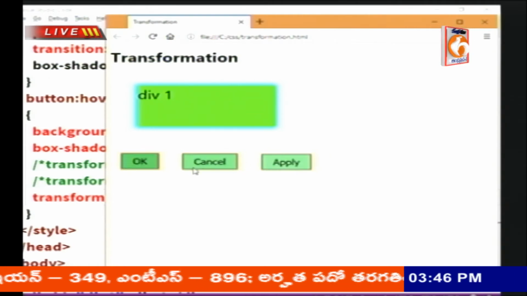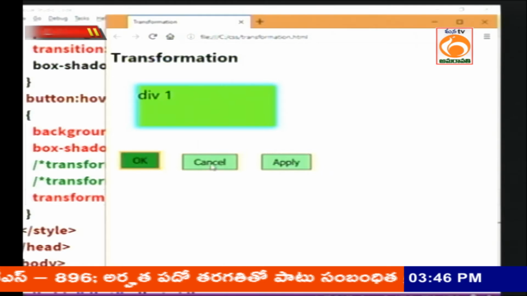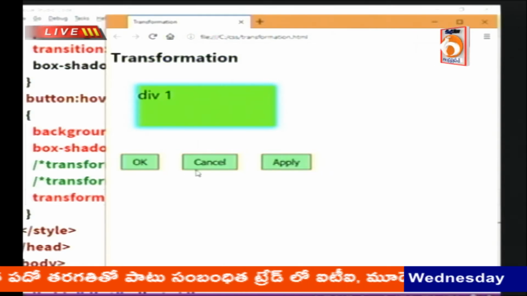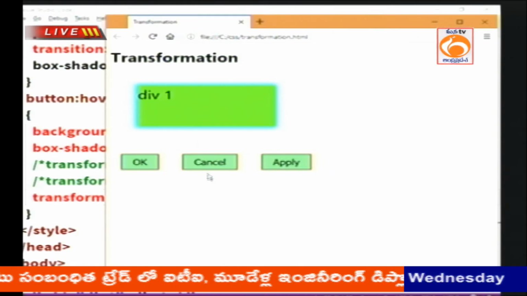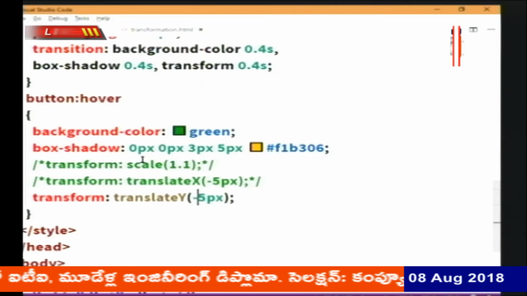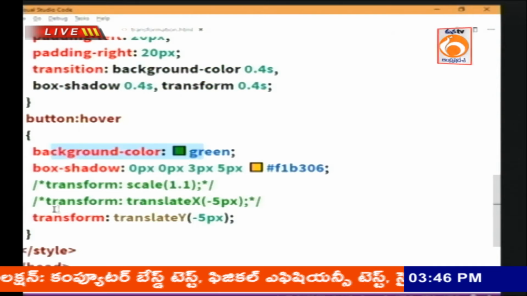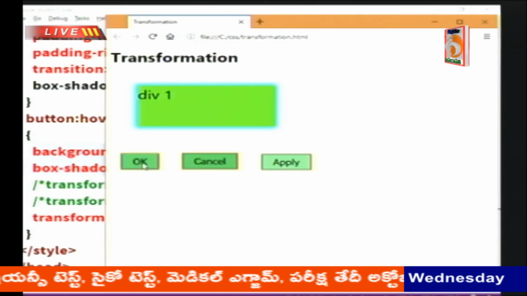How many pixels you wish, either horizontal or vertical, left or right, positive or negative, it's just up to you. So, mainly we have to change box shadow, background color, and transform. By changing these three properties, we can bring a beautiful look and feel for the buttons.